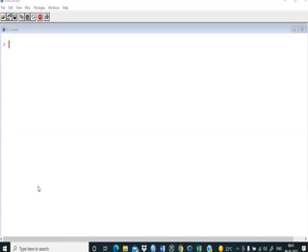Welcome friends. Today we will be learning how to import data from Excel to R. As you know, Excel is a spreadsheet and is available in almost all the computers.